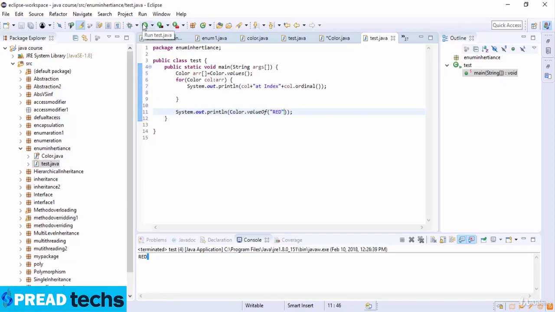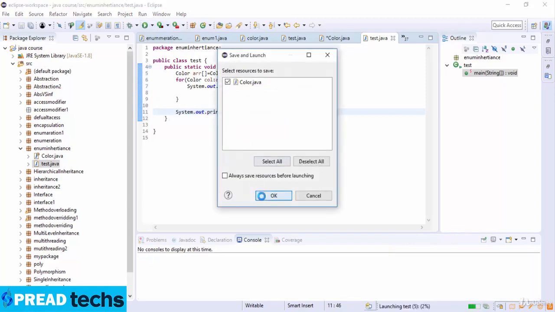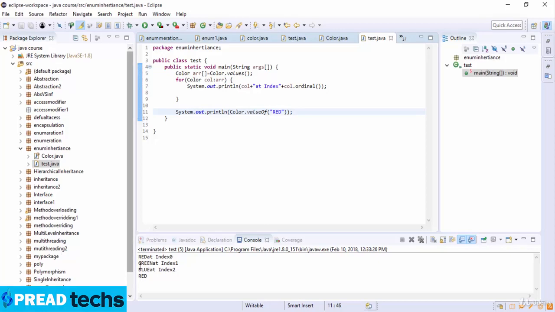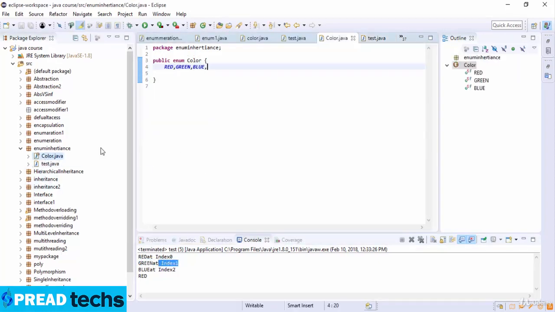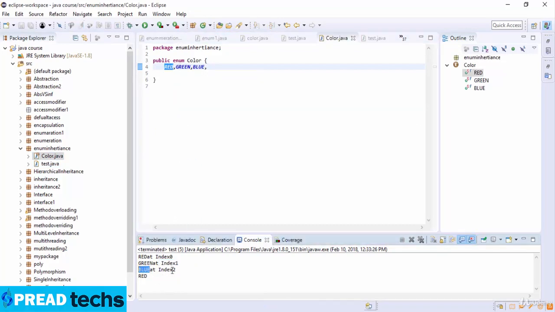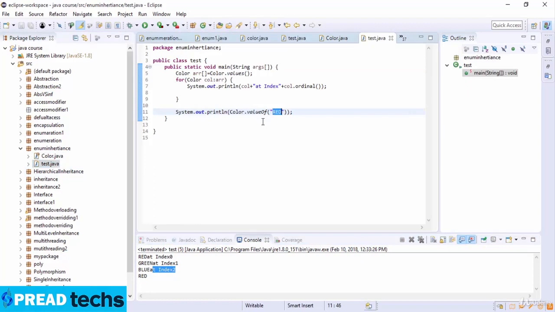So I just run this code here, and you can see red at the index 0, then green at the index 1. Here red at the index 0, so I am getting the index values of that, and then blue at the index 2, so 0, 1, 2. Then I print my value of color is red. You can see here.